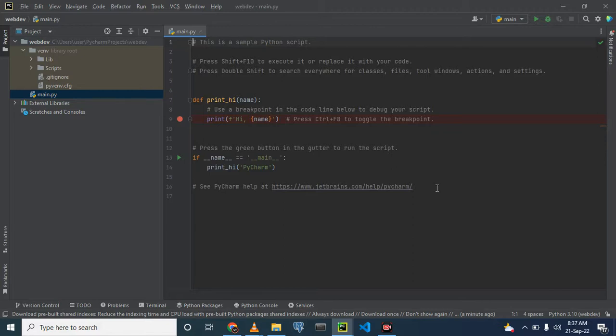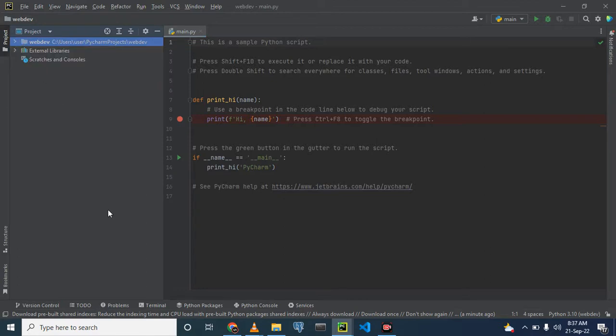The project folder is here. It has been created here, and it is named WebDev, the way we have named it. Inside it, we have main.py and we have the virtual environment. Remember, this was created automatically. We would have to build it ourselves if we were not using PyCharm.